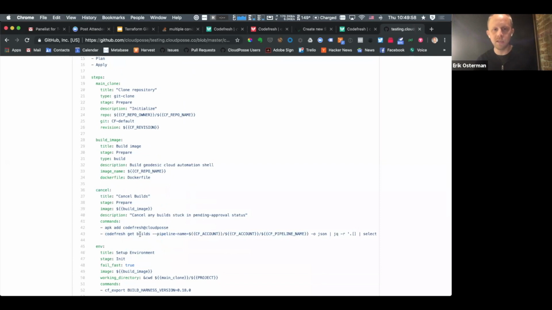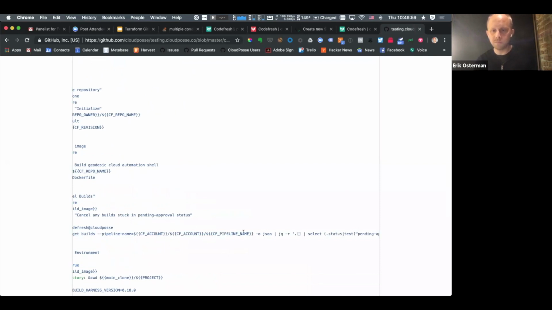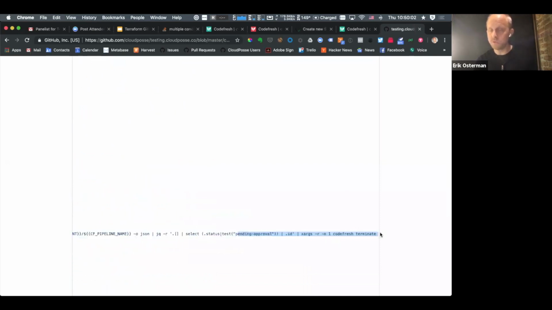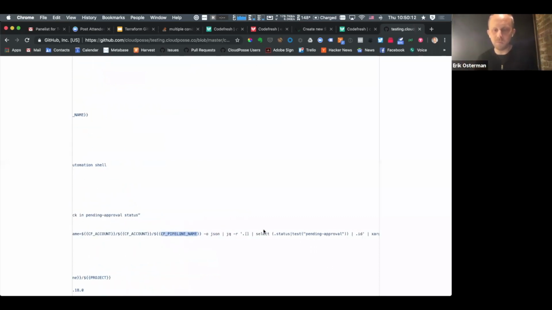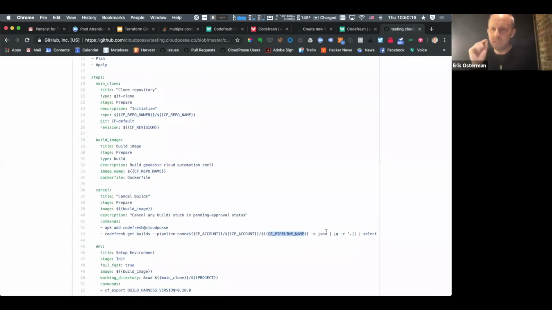What this is saying is, get a list of all the builds that are in pending approval, so there's a plan waiting, for my current pipeline. So if I'm looking at the example pipeline, it's going to find all example pipelines that are pending approval and then cancel those. That leaves us with only one pending plan at a time. I'm not going to say that it's going to solve all the problems, but it's going to eliminate a fair bit of them.